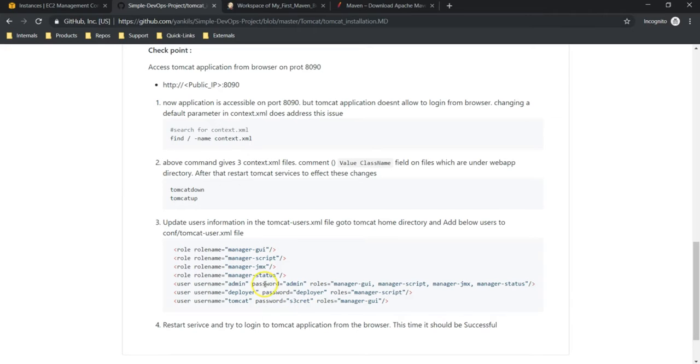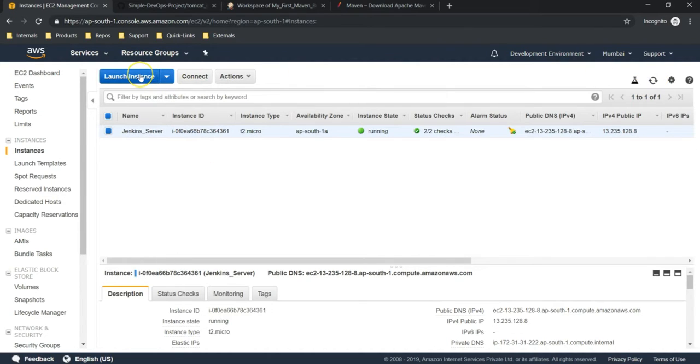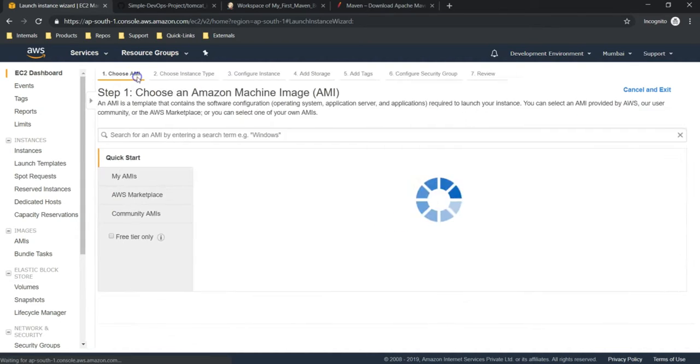Let's go to our AWS console and create a new server to set up our Tomcat server. I'm jumping back to my AWS console, refreshing the page. Okay, whatever I had terminated has disappeared. Let's launch a new system.